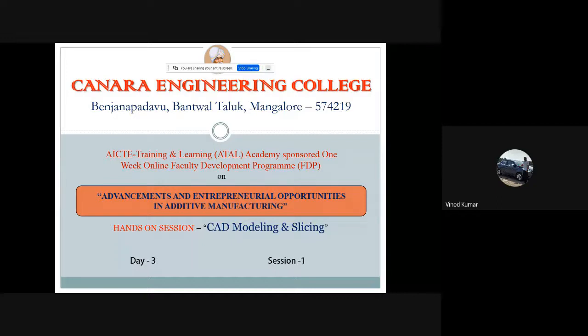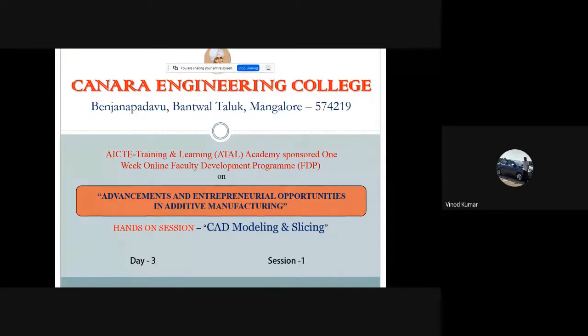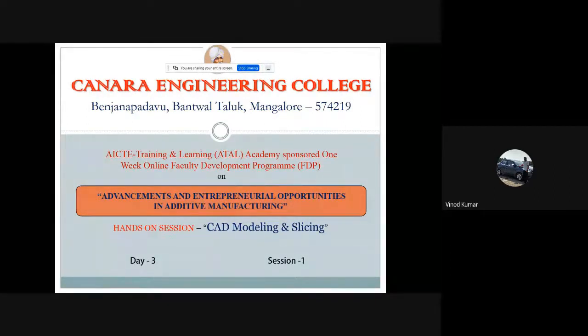Okay, I welcome you all to session one of day three of the AICTE Training and Learning Academy sponsored one week faculty development program on advancement and entrepreneurial opportunities in additive manufacturing. Today, we'll be having the hands-on session on CAD modeling and slicing. I will try to make sure that today's session will be interesting because it's purely a hands-on session.